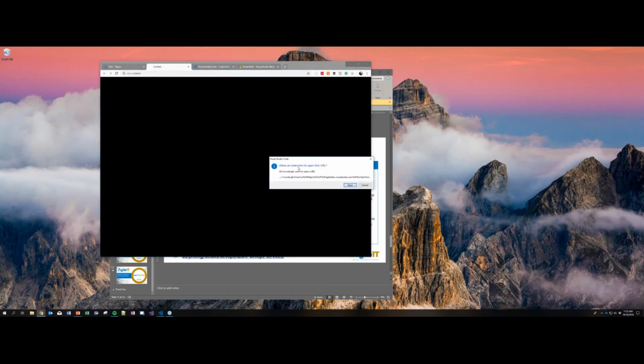When I get this, the first thing is, should I allow this to open this URL? This is actually a message that's coming from Visual Studio Code, if you see here. The first time you do it, you're probably going to get a prompt that says, hey, this thing wants to run something different.